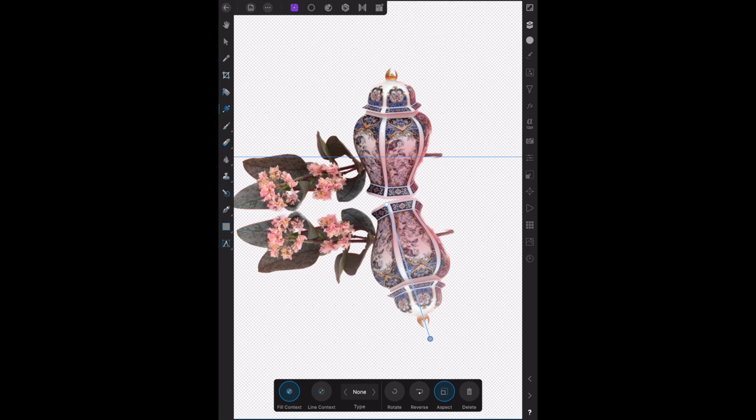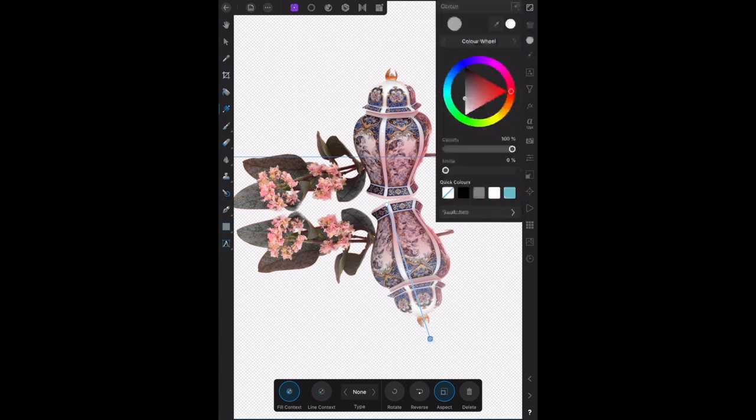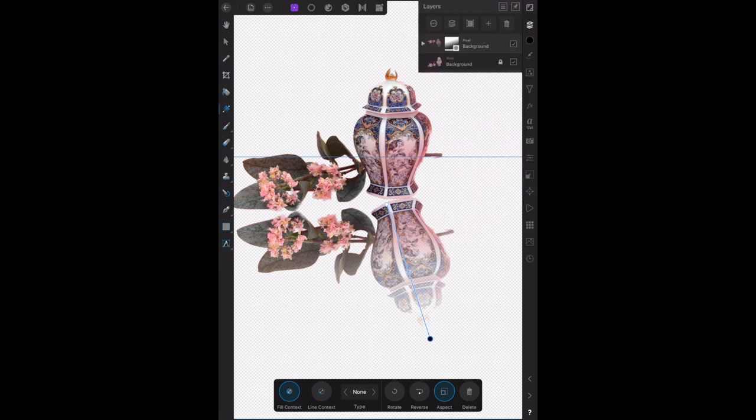Right now, the gradient goes to grey, which only makes the image partially disappear. So click on the grey circle to make sure it's selected. Yes, it is. Then go to the Colours panel and select Black. Now the gradient goes from white to black, making our image slowly disappear.